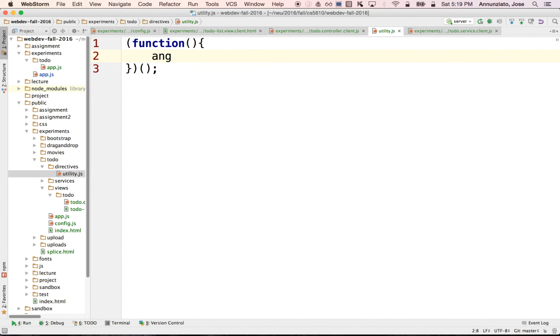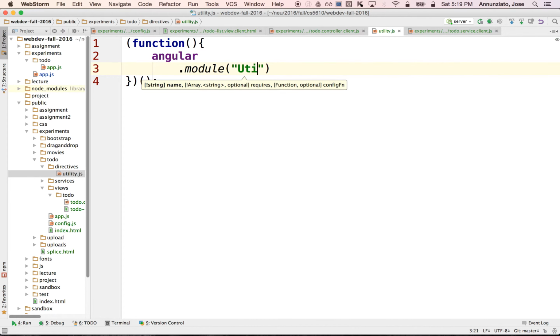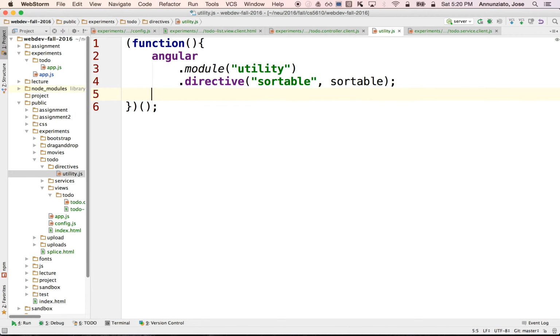So we can say angular.module and create a brand new module here, and we can call it maybe utility module. It doesn't have to be caps. Then in here we can create a new directive, and we'll call the directive sortable, and implement it in a function of the same name, function sortable.